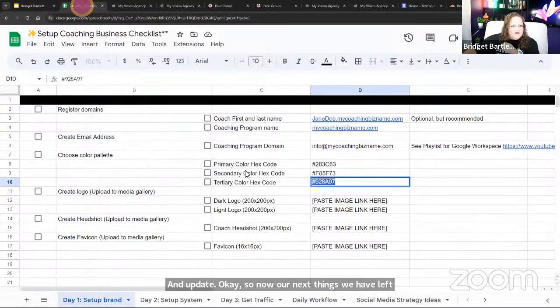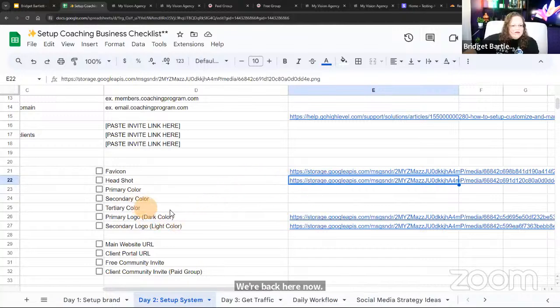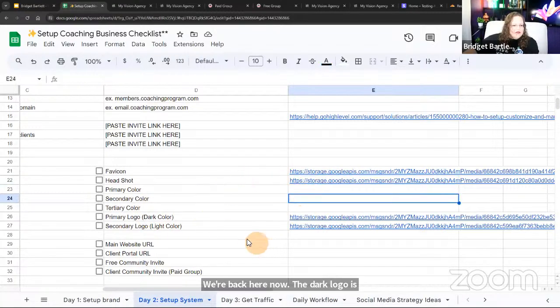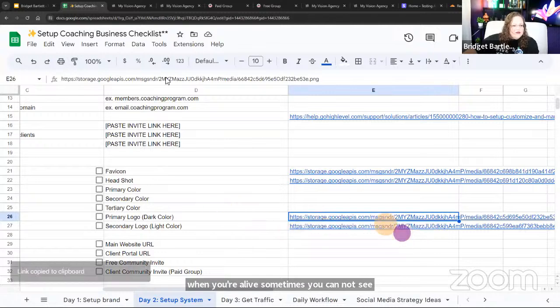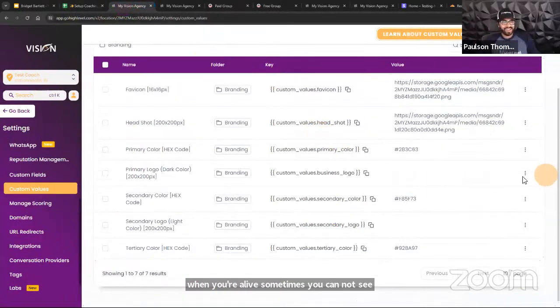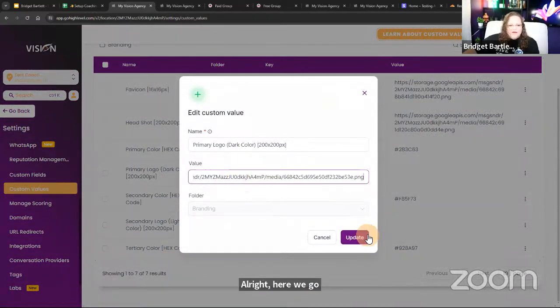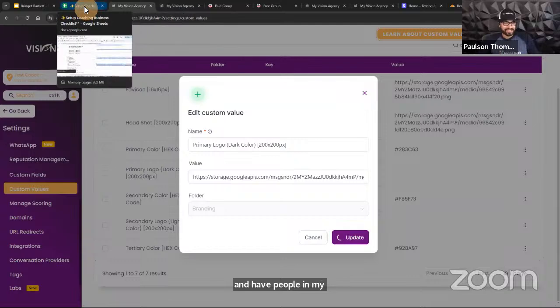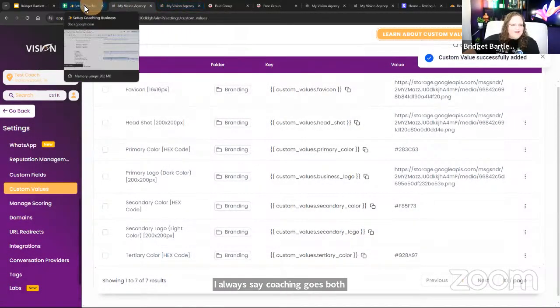Okay, so the next things we have left are the dark and light logo. So let's go ahead and grab the dark logo first. We're back here now. The dark logo is primary. It's so funny when you're live. Sometimes you cannot see things that are right in your face. All right, here we go. I'll be looking for things all over and have people in my chat like, it's right there. I always say coaching goes both ways. Sometimes my community, they coach me too.